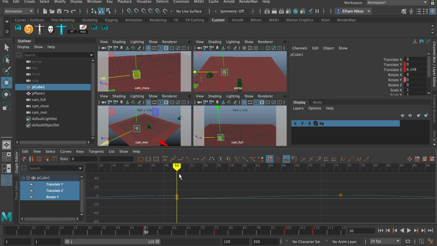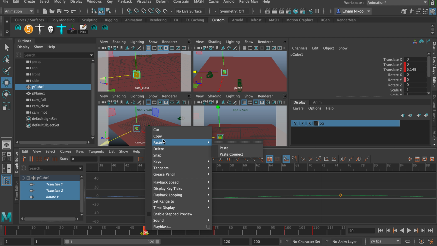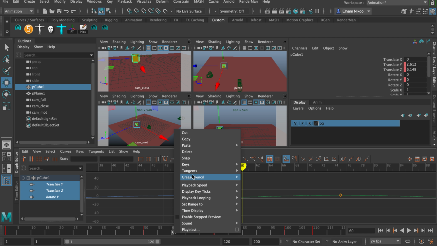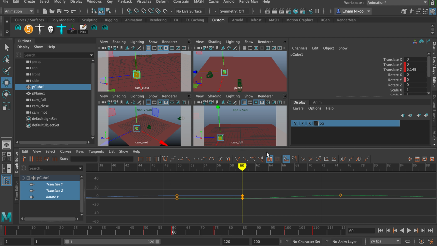So what I'm going to do is copy and paste these keyframes here and put them all a few frames forward. I'm just going to hold down Shift, click, and then copy. Then I'm going to move, let's say 10 frames, and then paste. Okay, so these are the keyframes that I have.